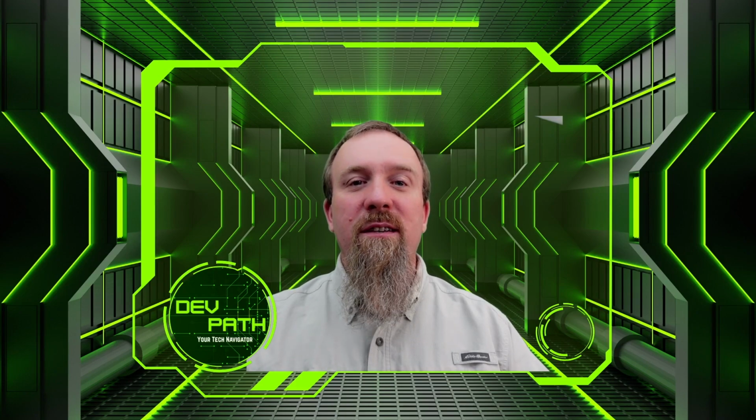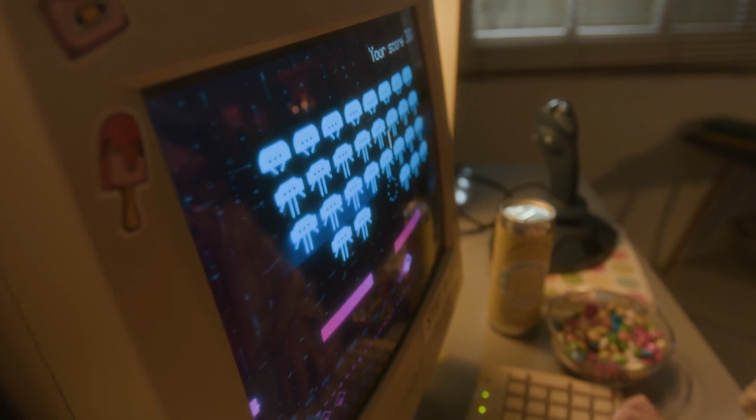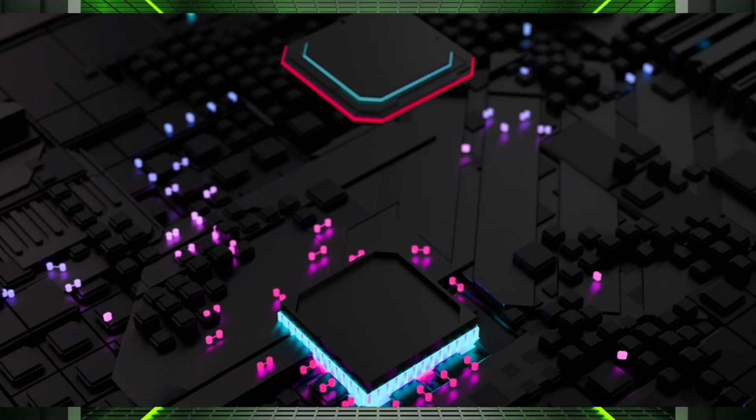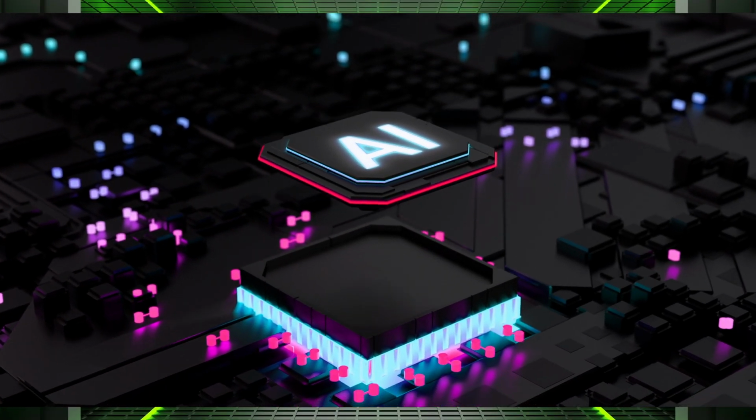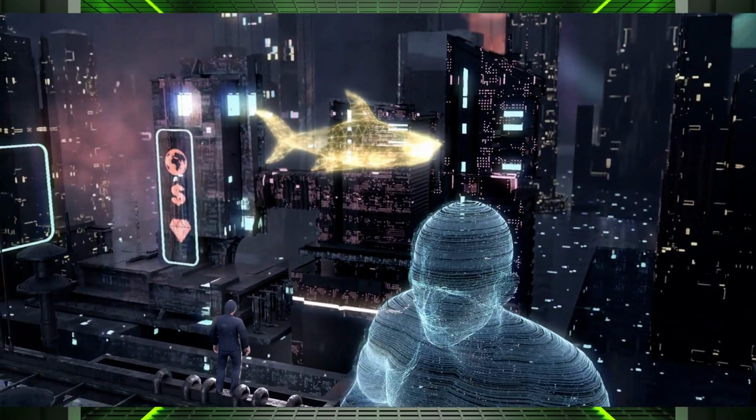So let's dive in and see how we can vibe code a web version of the classic game, Space Invaders. Learning as we go with the help of GitHub Copilot in the new agent mode.